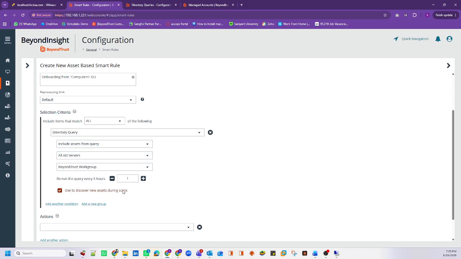Let's say you add a new server. It will start managing that, based on your smart rule. It's like the automation I was mentioning: based on recent changes in the OU structure, new systems added into the OU, and also from the scan data, it will perform the actions. So this is all about the selection criteria.